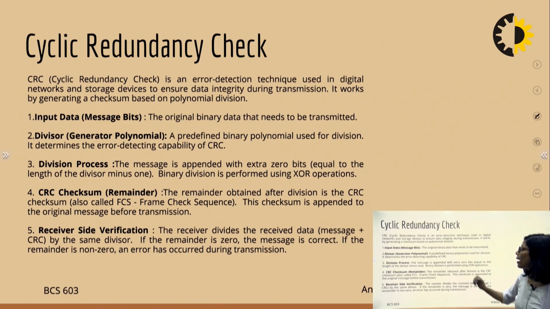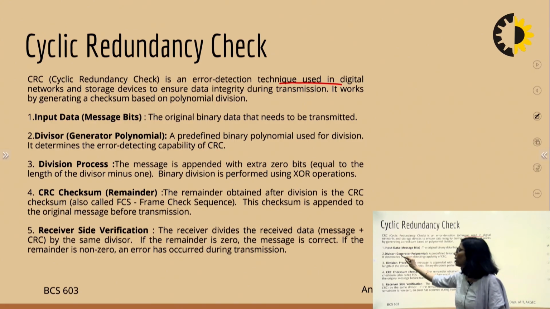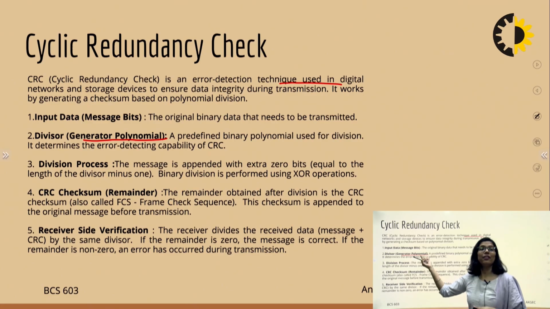Now, another important technique is your cyclic redundancy check. So it is an error detection technique which is used in digital networks. It is also a very commonly used technique in your error detection phase. Now here we are having the data and we are selecting a generator polynomial. Okay. Now this is a predefined generator polynomial. We are usually keeping them as a prime number. Okay. And it is used as a divisor.